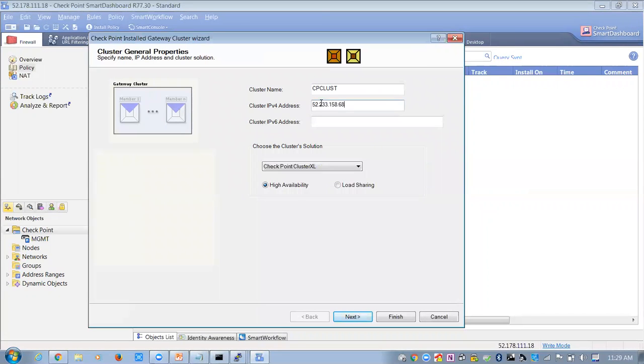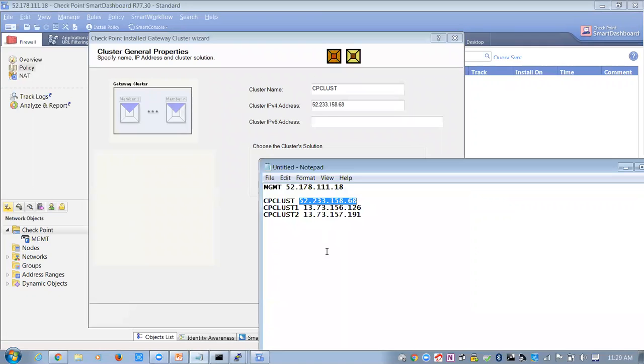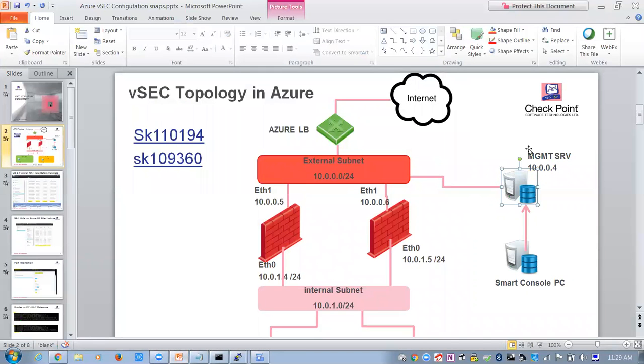Exactly. This was the place, Harshpal, where I was referring in the Check Point document, which was showing to use the public IP address specifically. Okay. So let me tell you one thing here. It doesn't matter whether I put the public IP address or the private IP address here, because when you push the policy, we are not going to push the policy on the public IP address. The policy push is going to happen from the management server to the gateway. The management server's IP address is 10.0.0.4, and it's going to push to the members, not onto the cluster IP. So it doesn't matter.